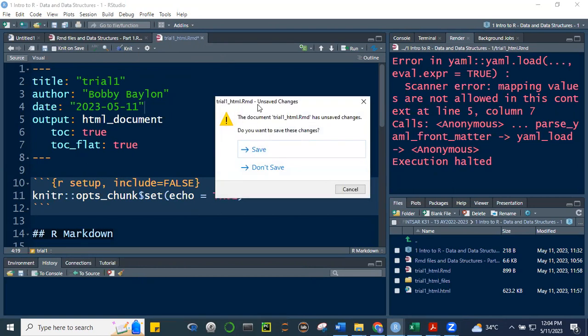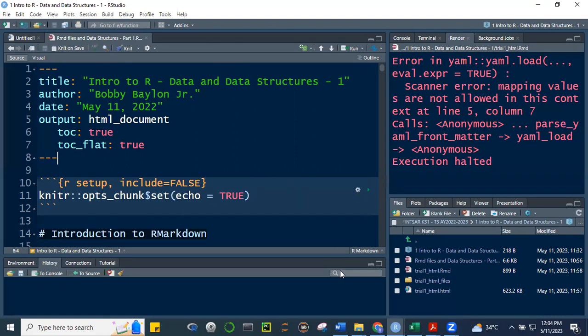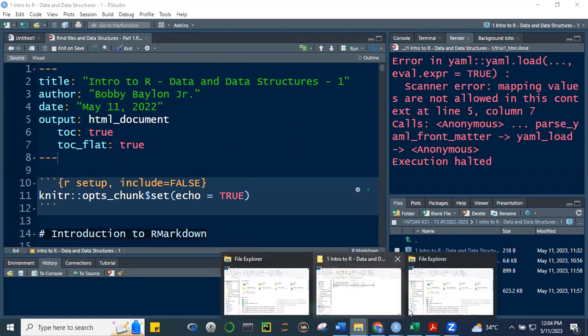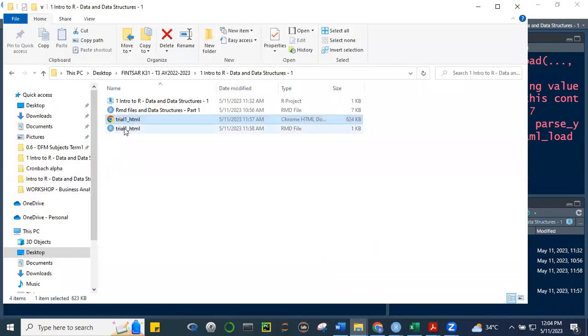Okay, let's say, what if, because here it says it has unsaved changes. Okay? What if I don't save the changes? Don't save. Now, let me go back to our folder. Is it still there? It's still there, no? Right? That folder is still there. Even though I didn't save it, R automatically saved it in our R project. And so with the HTML output.